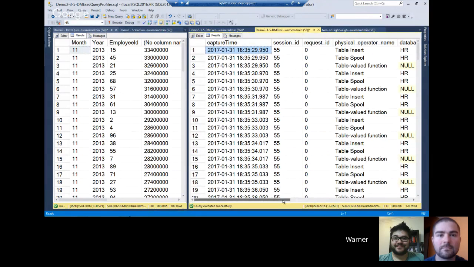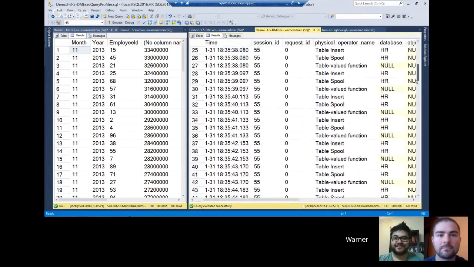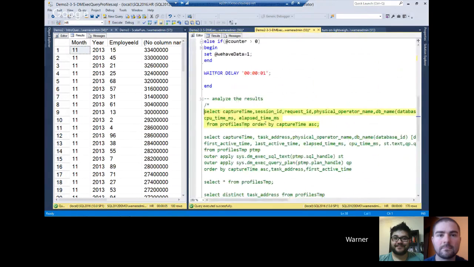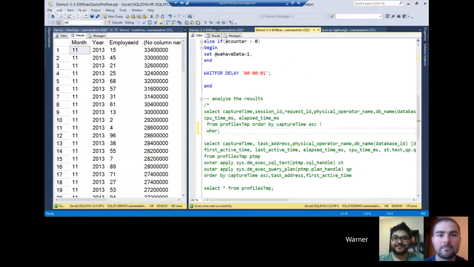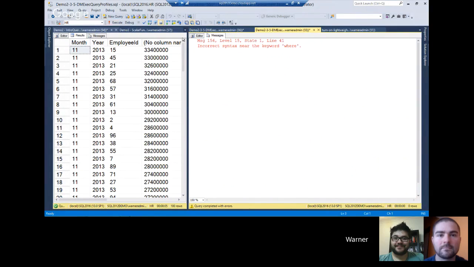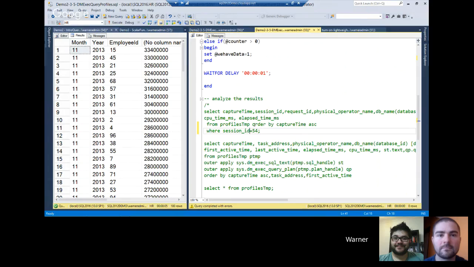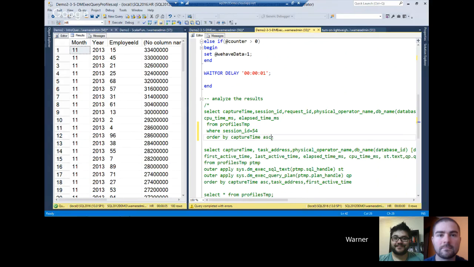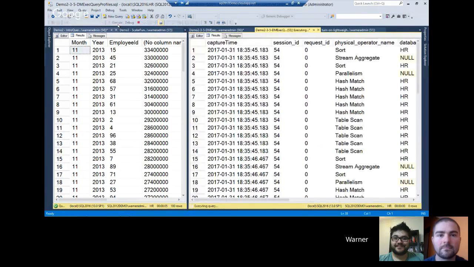Okay, so this is session ID. Oh, I forgot a where clause here. So I'm interested in session ID 54. So that's something to watch out for because it will capture all the info of a bunch of other sessions that are running. From the order by. Okay, so now we see session ID 54.